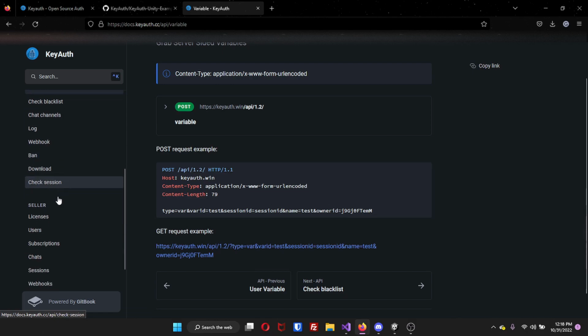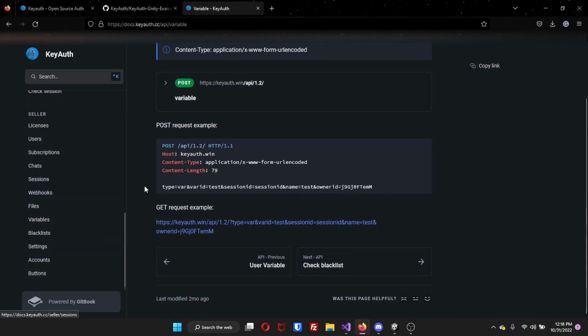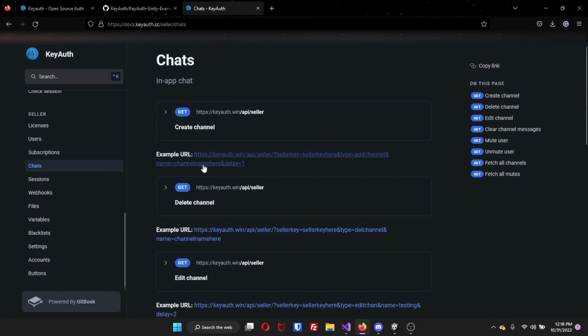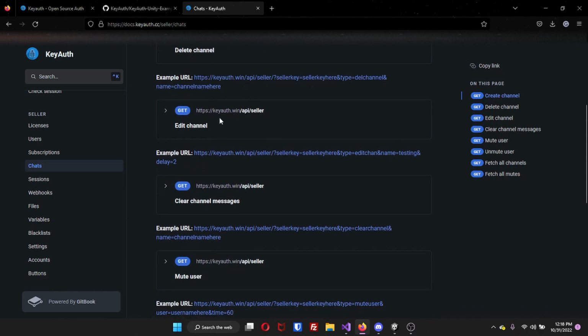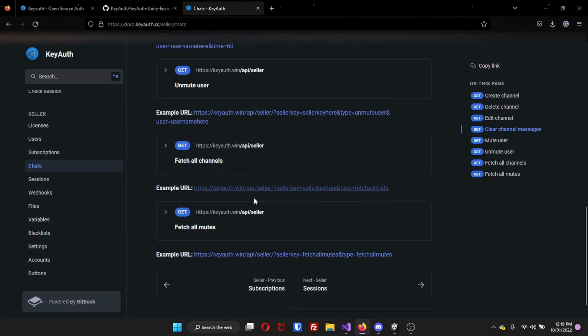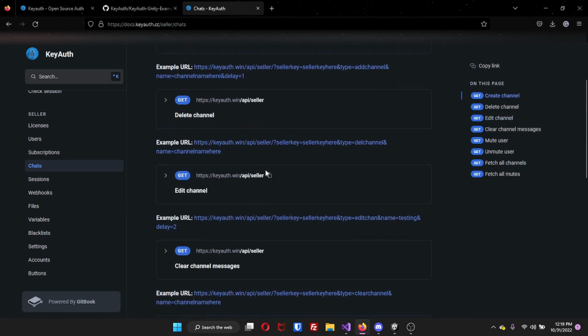But yeah, and then if you come down to seller, if you do decide to purchase, you can do even more features. So say in chat, you can actually create chat channels from your game, delete them, edit, clear. You can mute users, unmute users, and then you can just do so much more if you actually have the seller subscription versus having the default subscription.